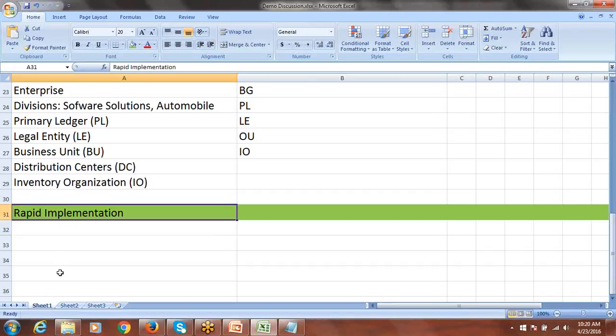Rapid implementation is a simple point. Anyway, we'll see in the system also how the process can be done.